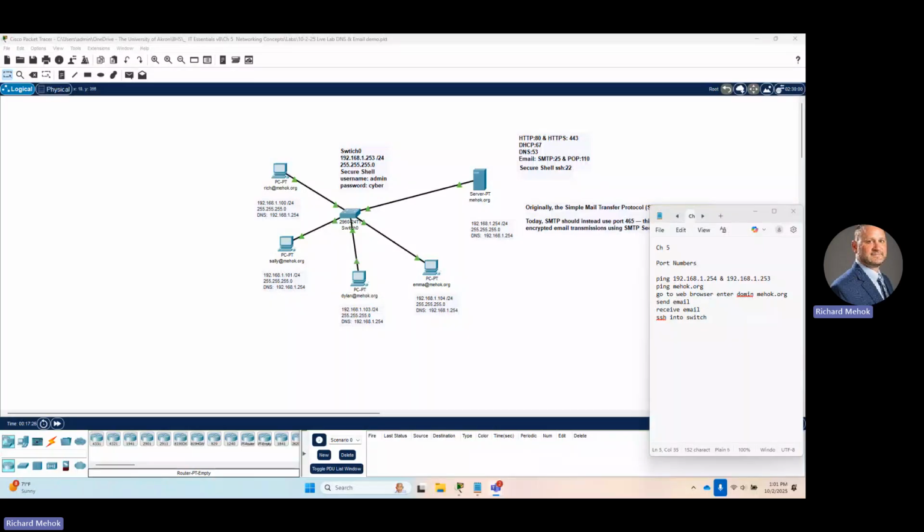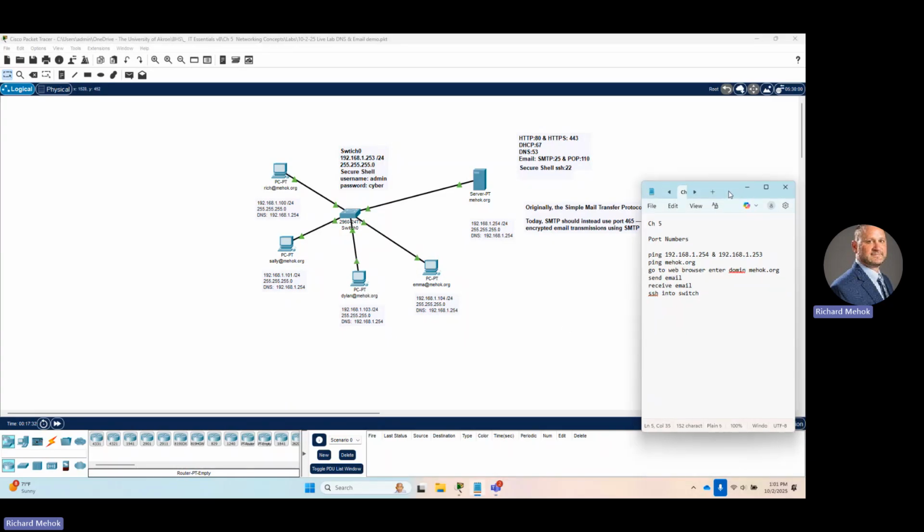Okay, good day, everybody. Today's lab is going to be a packet tracer. In this chapter, we're dealing with port numbers. So this is my guide to what I'm going to do. We're going to ping IP addresses.